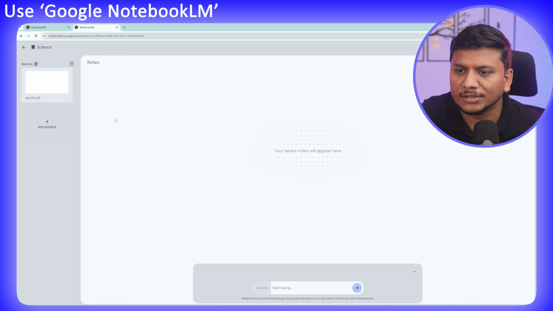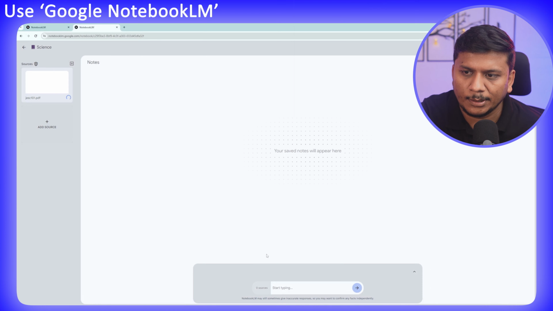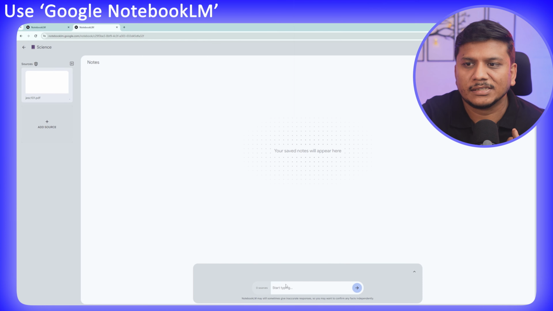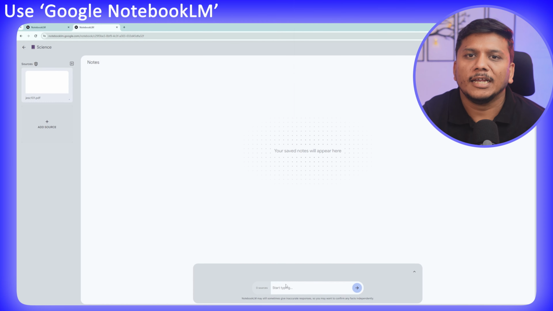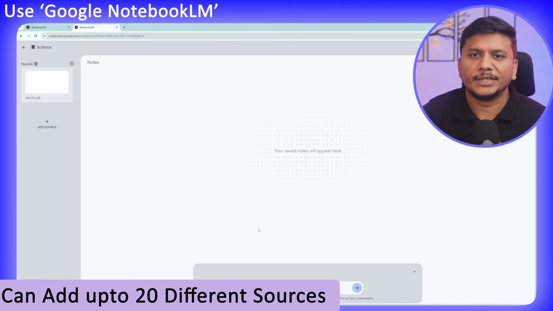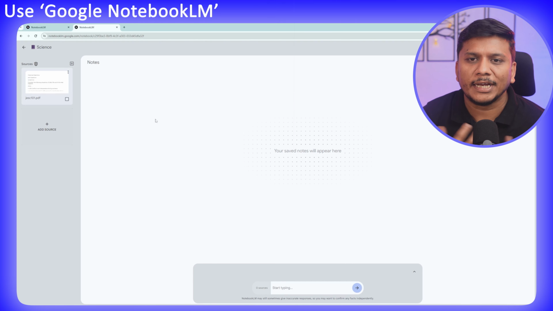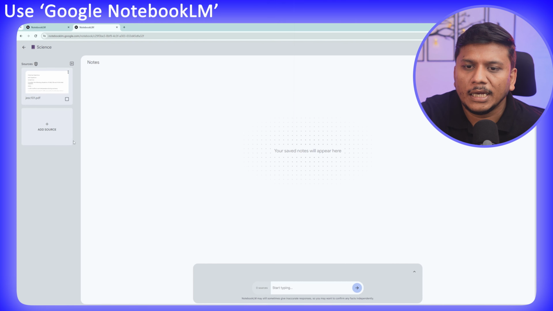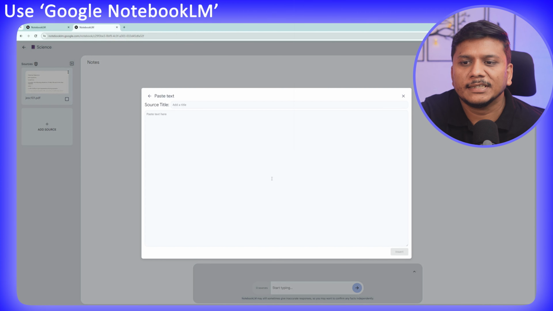Now, there are so many things going on, and then maybe I can ask a question related to balanced chemical equation. And as I said before, we can add up to 20 different sources. So this could be one source, and then you also would like to add your own source. And the third option was copying and pasting the text.